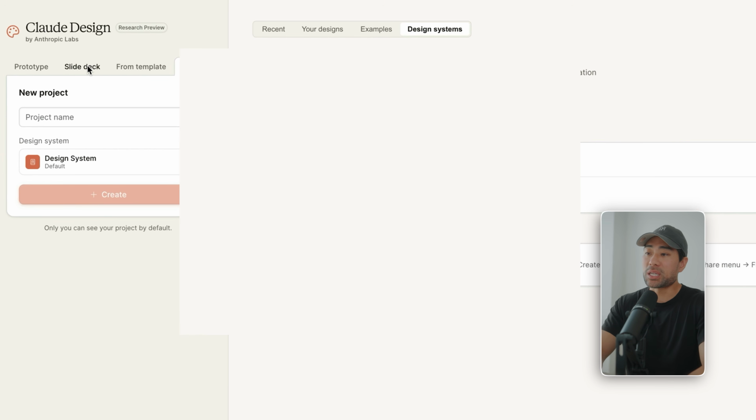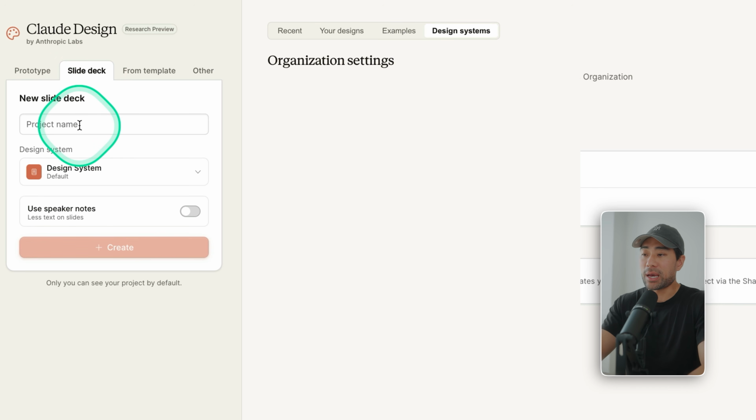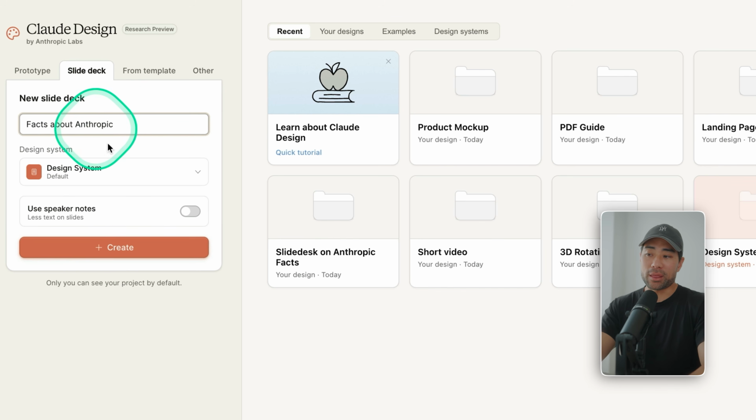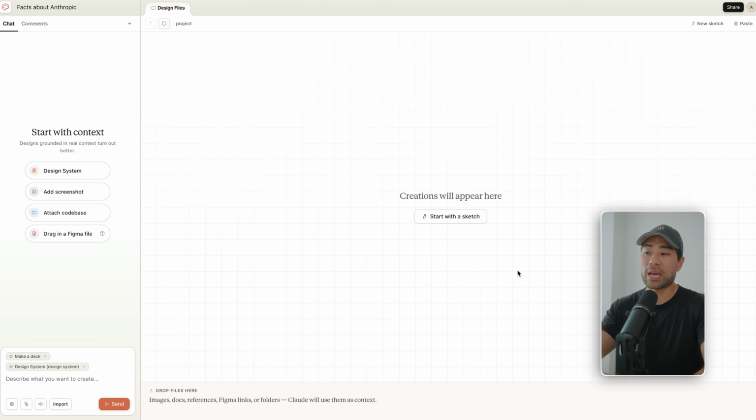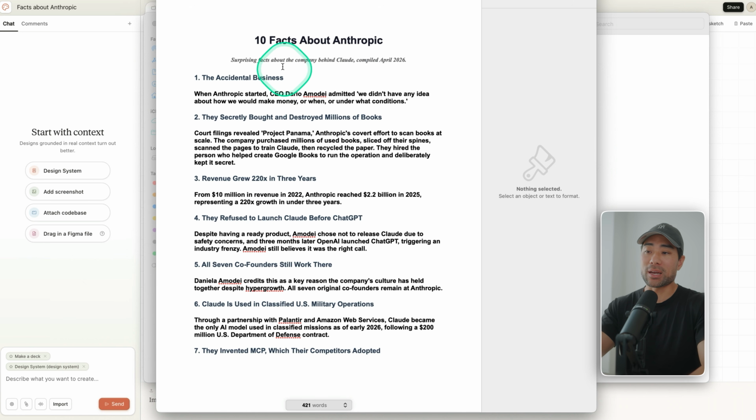To start with something simple, you can click on slide deck and let's say facts about Anthropic, and then we can simply click on create. Any new project you create will take you to this sort of canvas that looks like this. On the left side, you've got your chat window where you can upload any references, resources, images, PowerPoint slides, maybe existing text files, documents. For example, if you've got a document like this, I've got here 10 facts about Anthropic.